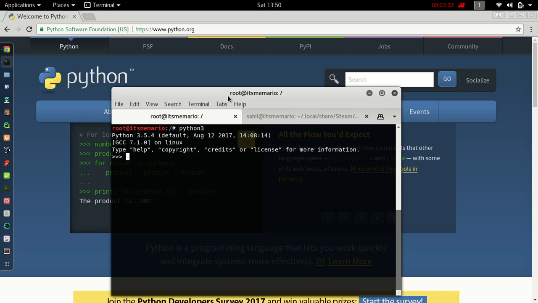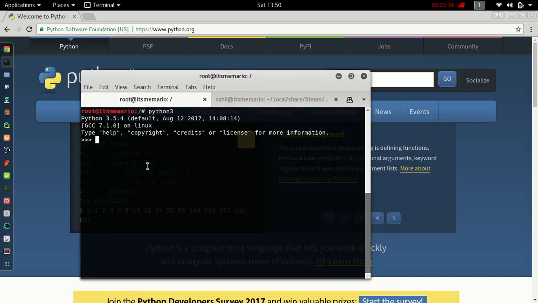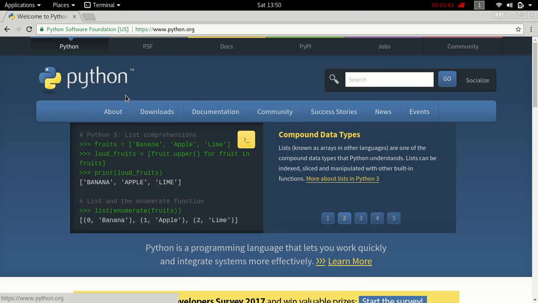Press enter. You get this interactive shell. What the shell does is that any program that you run on Python can be run on this shell. Any program. And the best part about Python is that it's also high level.